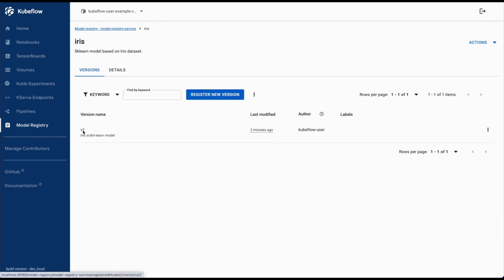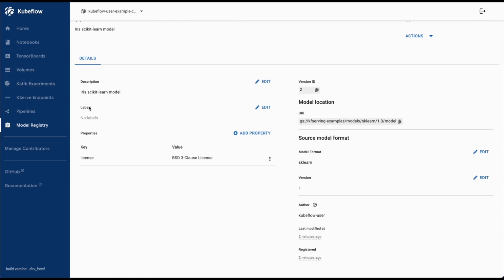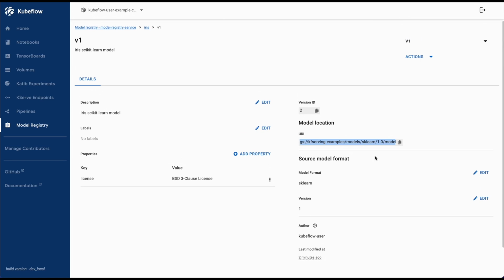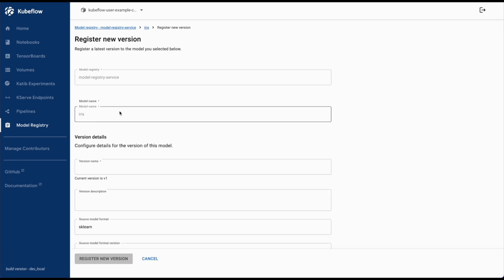As well as the model, we have model versions in which we have both the description, labels, and properties and metadata right here. We can locate the URI for this model. So with that, we can either create a new version. Right now we only have the V1, or we can archive that. Let's just create a new one. Let's just register this new version.